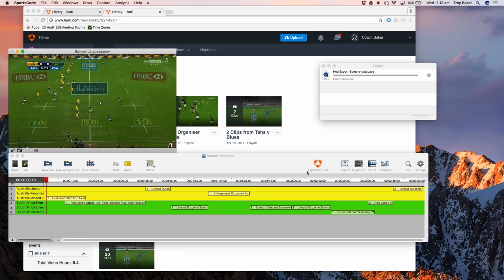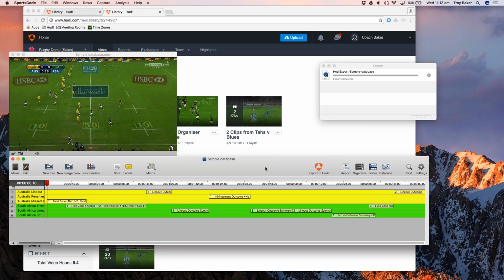Okay, so a couple of key things there. In terms of getting this export up onto Hudl, the export to Hudl icon, we've got to activate that on any Mac you want to use with Sportscode and Hudl integration. So every individual Mac needs to be activated. Your support team will be happy to help you out with that. That's pretty much all there is to it.